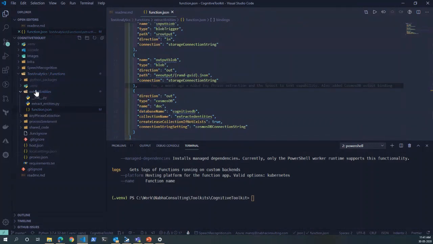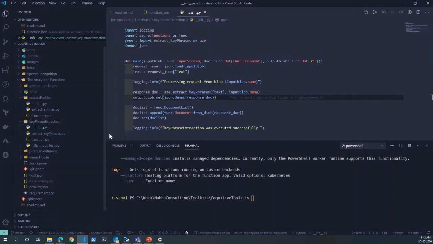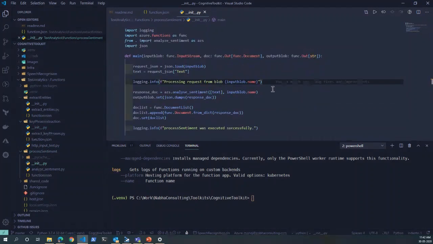So I just showed you one example. The same is the case with key phrase extraction, exactly the same thing, and process sentiment. So pretty much the same.